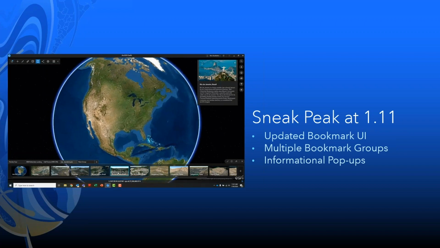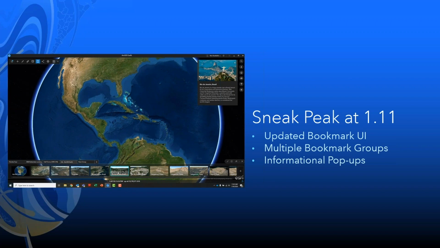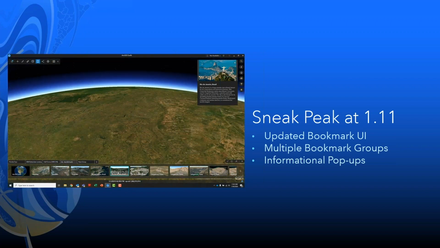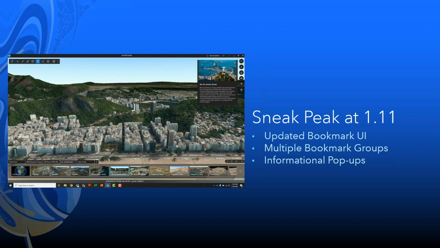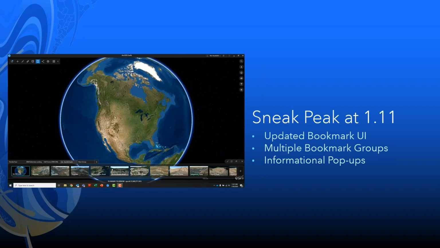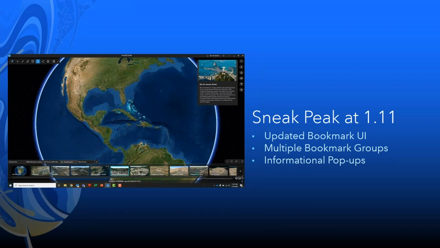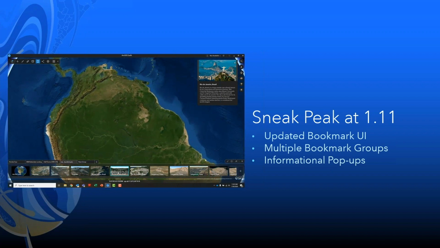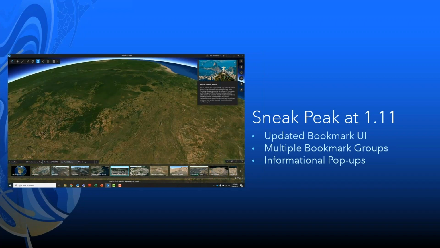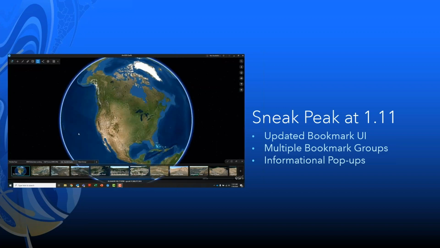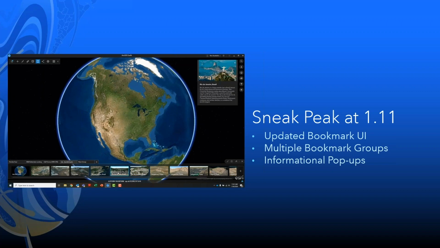Additionally, we went over bookmarks earlier and how that's a key functionality of ArcGIS Earth. But in 1.11, our teams completely redesigned the UI and UX around the bookmark functionality, allowing the ability to create and manage multiple bookmark groups. My favorite update, however, is the informational pop-ups. We've added a simple way to rapidly add additional context with these sleek pop-ups to your bookmarks by filling out a simple form to customize the look and information you'd like to share.